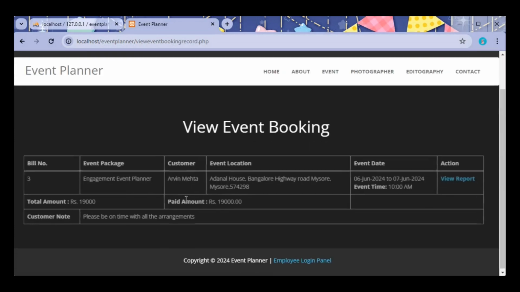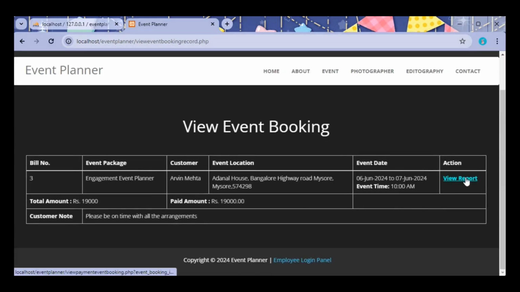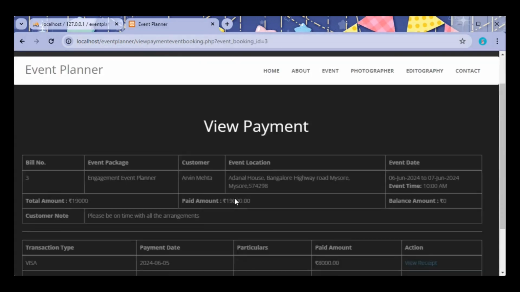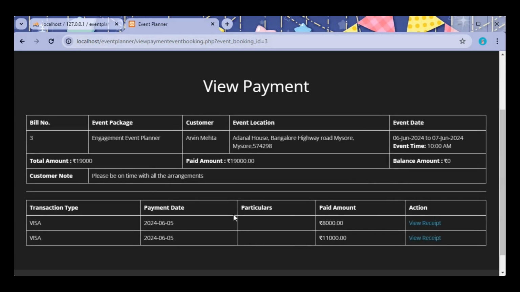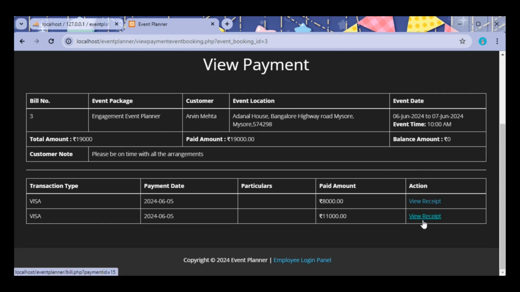Now we can see in event booking under view report, the payment detail is available to view, that is how many times the customer has made the payment, and the complete payment details and the receipt is available to view here.